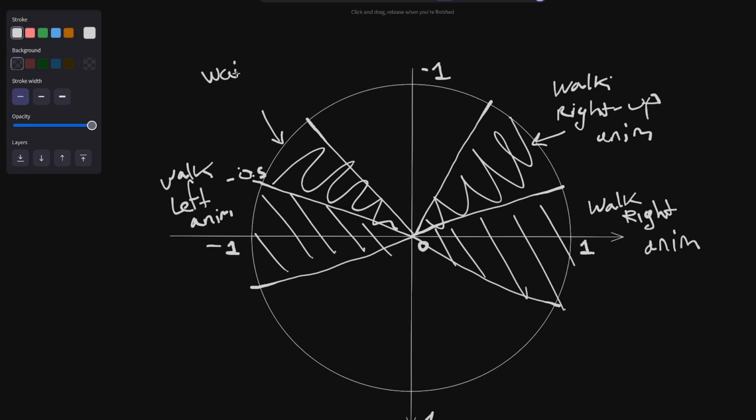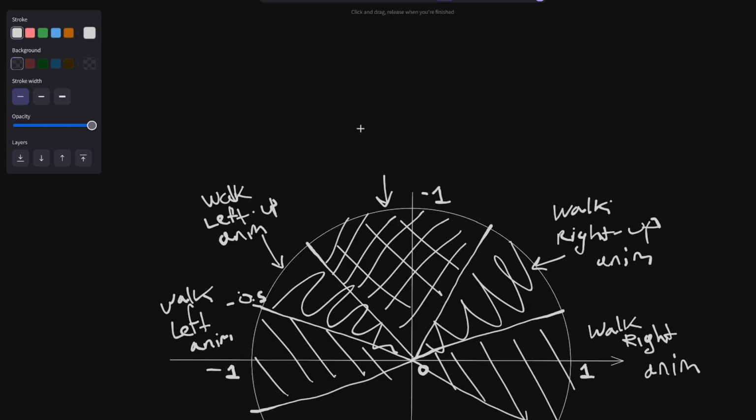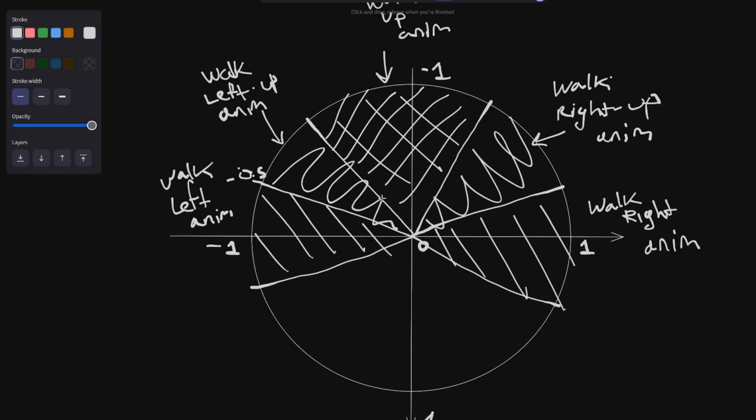And here we're going to have the walk left up anim. Terrible handwriting, sorry. And the rest here of the circle, this zone, let's say, we want to play the walk up anim. So by doing something like that, we have basically our logic for displaying the various 8 animations. So here the same logic applies.